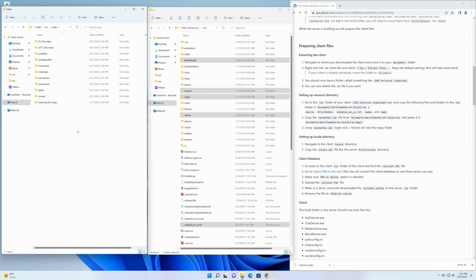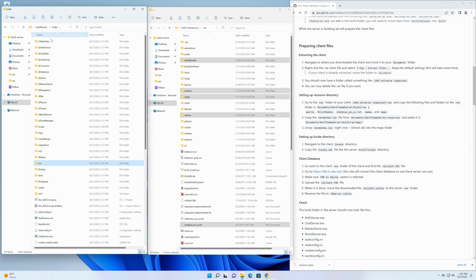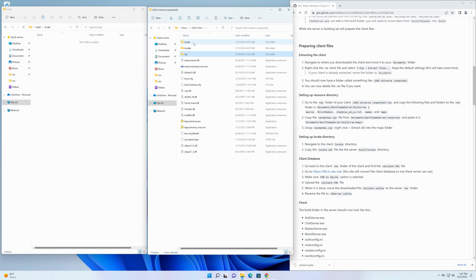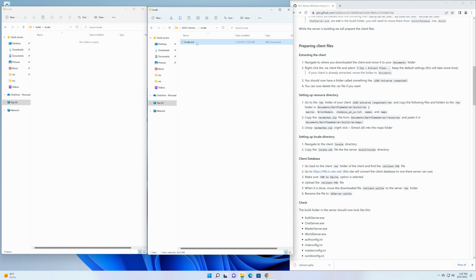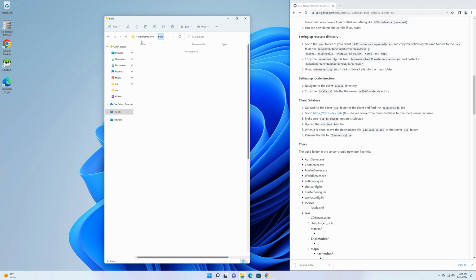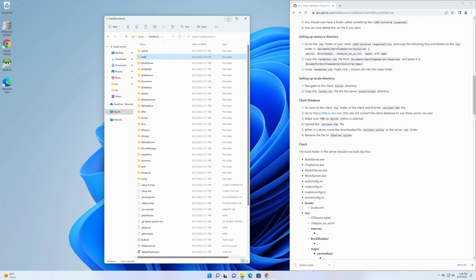All right, now we can set up the locale folder. So we go back to the build directory of the server, find the locale folder. Again, if this isn't here, you can create a folder called locale. So we'll go into there, and then on the client, we want to go back to the main folder and go into the locale folder of the client and copy the XML file. So we'll copy, paste that into the server build locale folder. Alrighty, now that that is done, we can close out the client file window, and we can just go back to the main folder here, and we can minimize that.